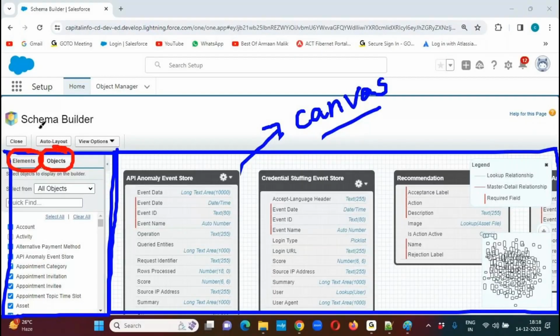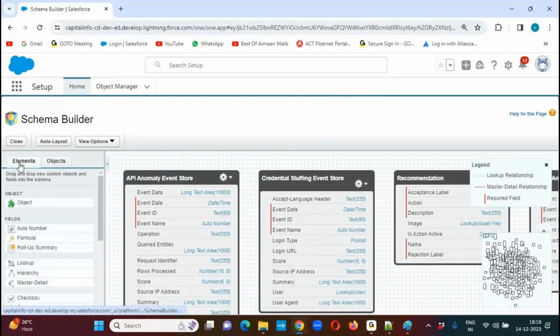Now let's see. The elements tab is used to design your own schema. In order to create your own custom objects, to add fields to the objects, to map the association between the objects, whatever elements or components are required, all those components are available as part of this elements tab. Inside this elements tab, we can see all the elements available in order to build your own schema, to create your own object.